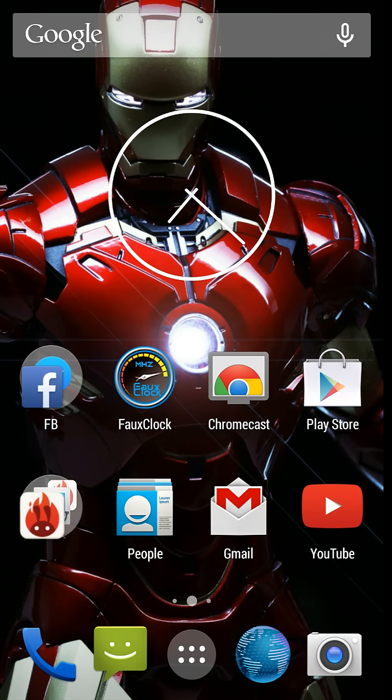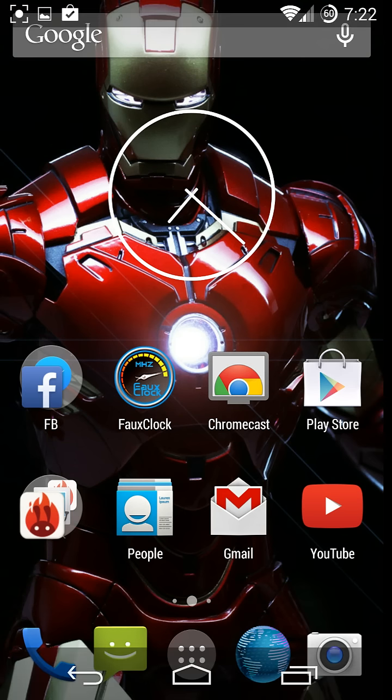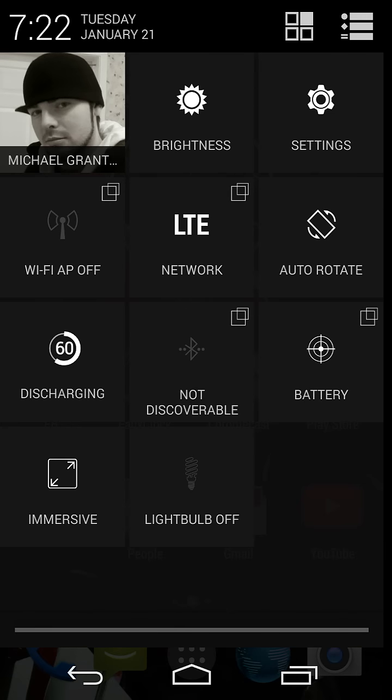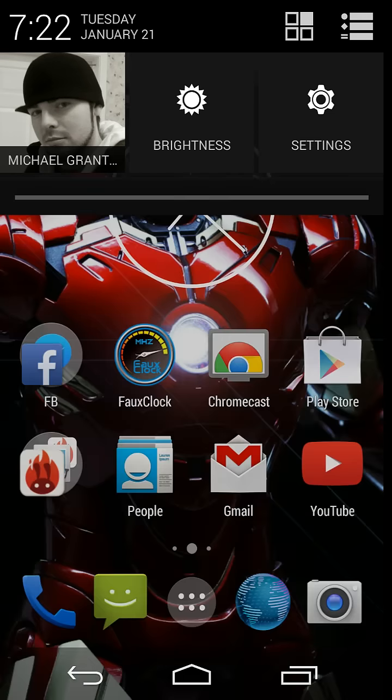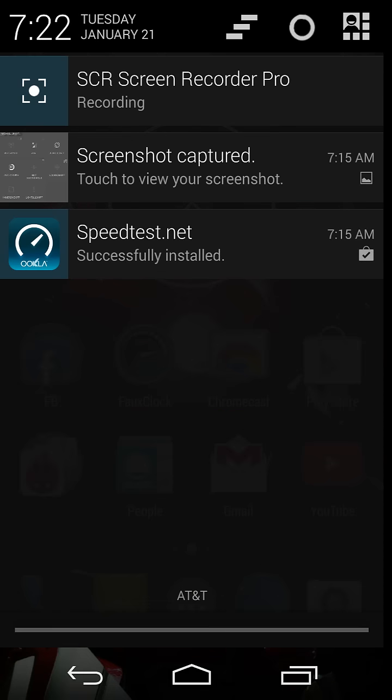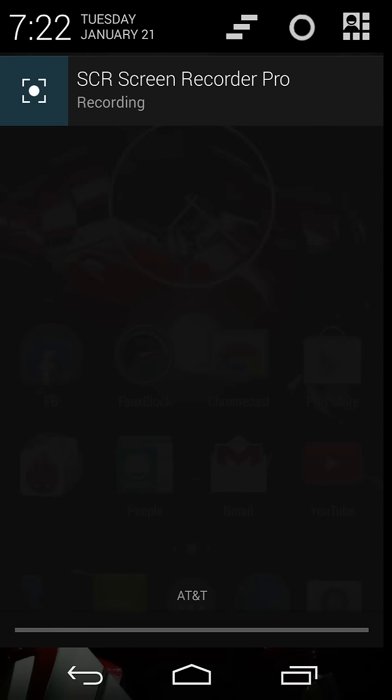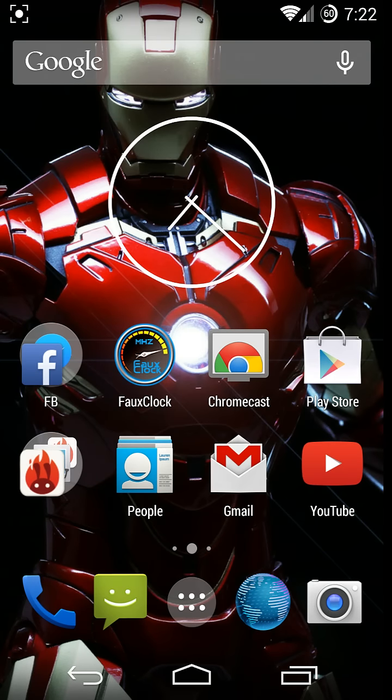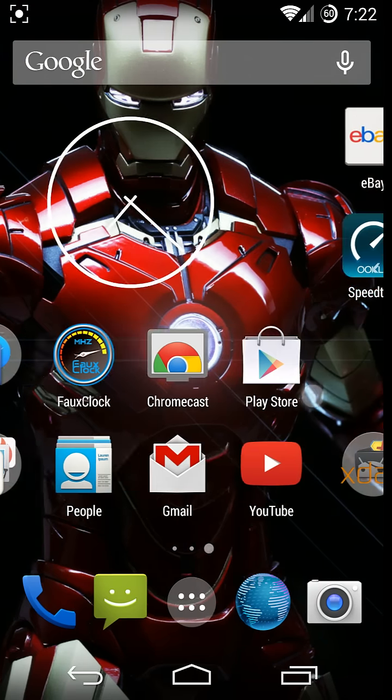So that's pretty cool. Paranoid, you gotta love it. They don't have many options for customization when it comes to things like changing your carrier label and stuff like that. But all in all, pretty cool update, and that's really it.